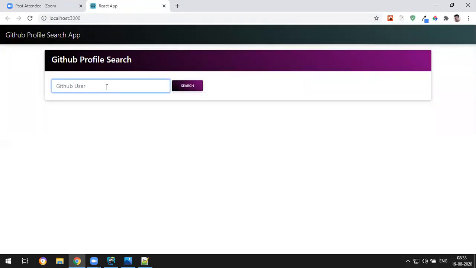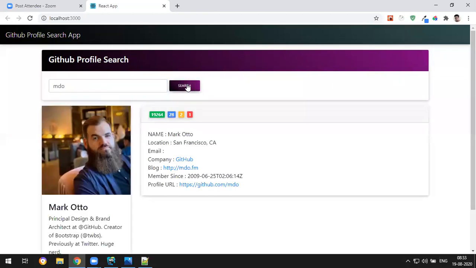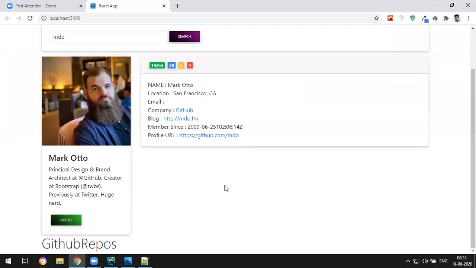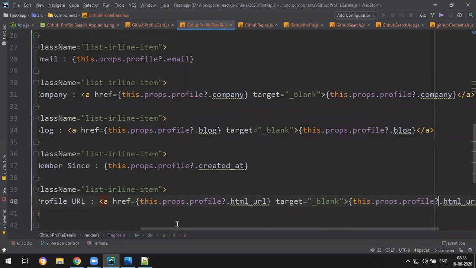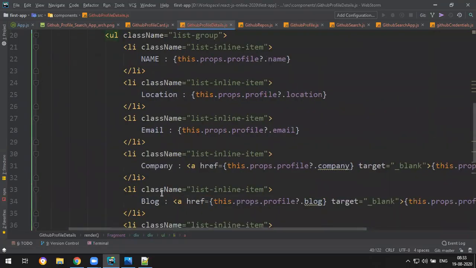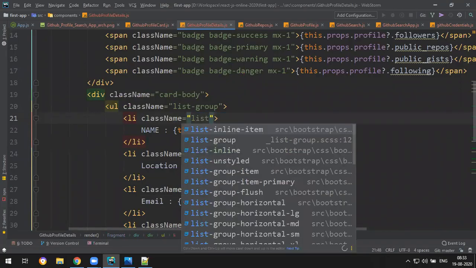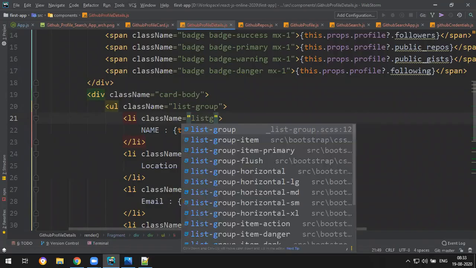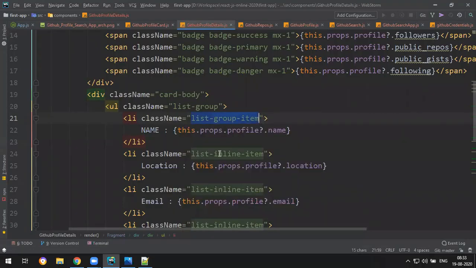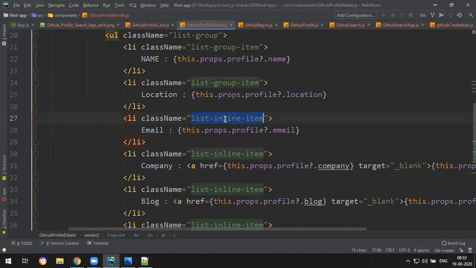But the problem is I have to click the button two times. I see MDO. When I click the first time, not getting it. Second time, getting it. But this is not displayed in a proper way. Something we need to check here. It is not the list inline item, it is list group item. Okay, copy this and paste. Okay, I'm in a hurry.